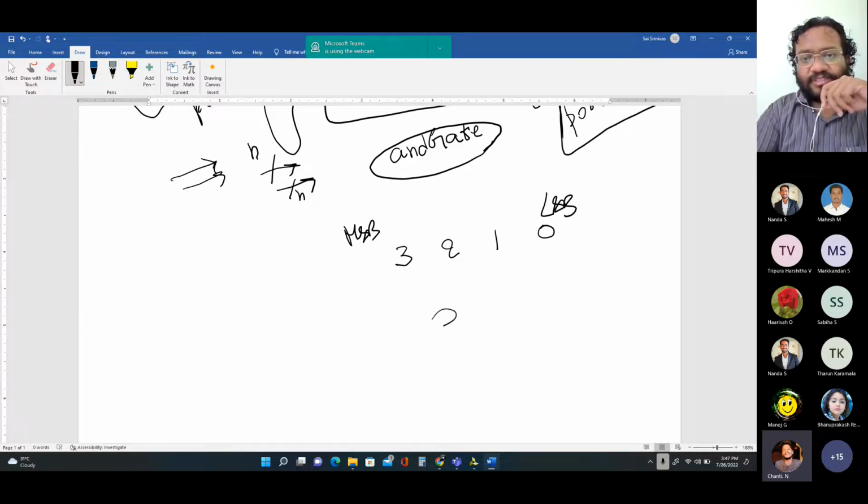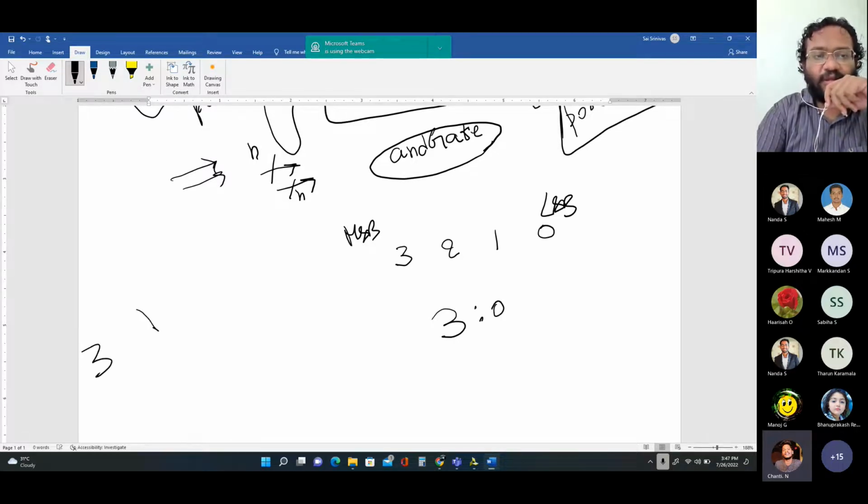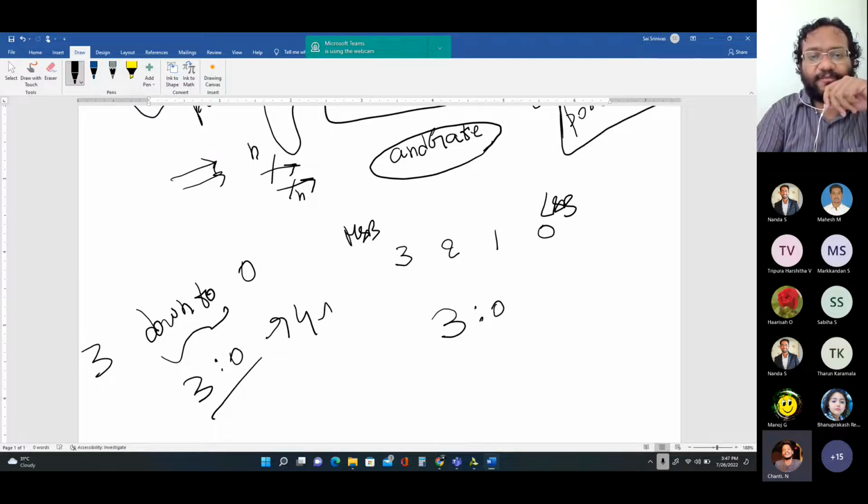So how to declare this bus? We will call it 3 down to 0. This "down to" we represent with a colon. So 3 down to 0 means it is 4-bit.